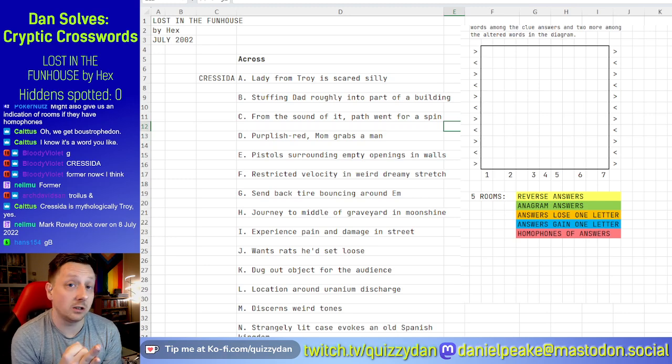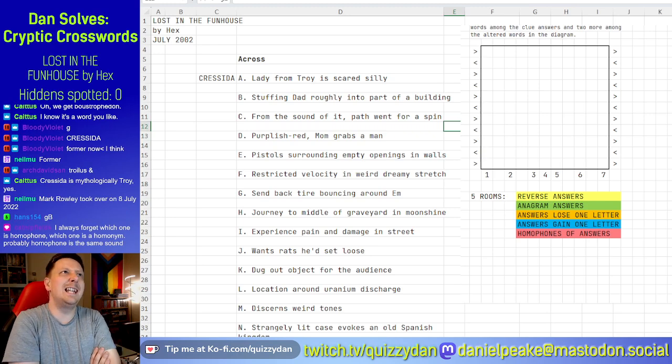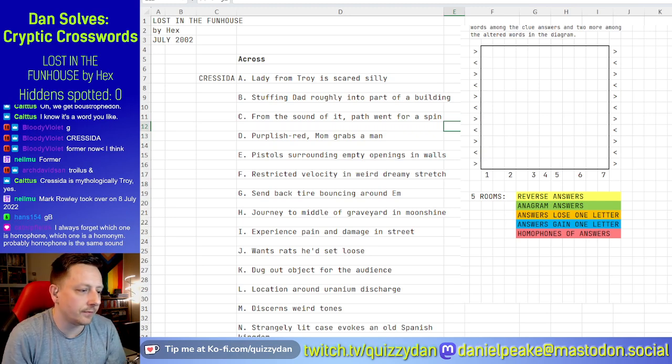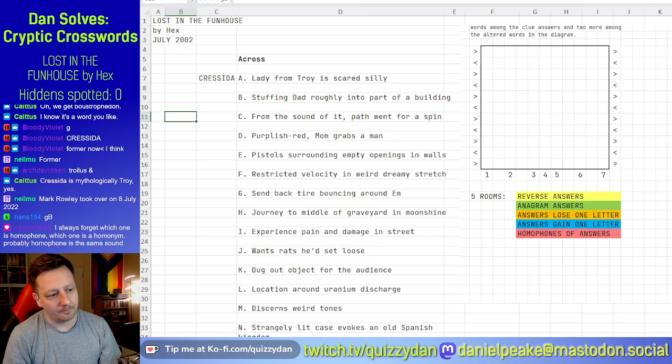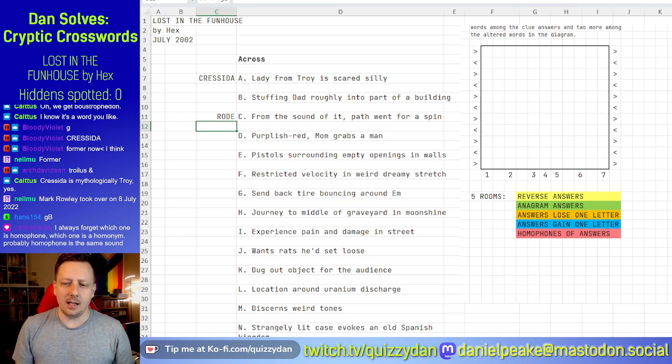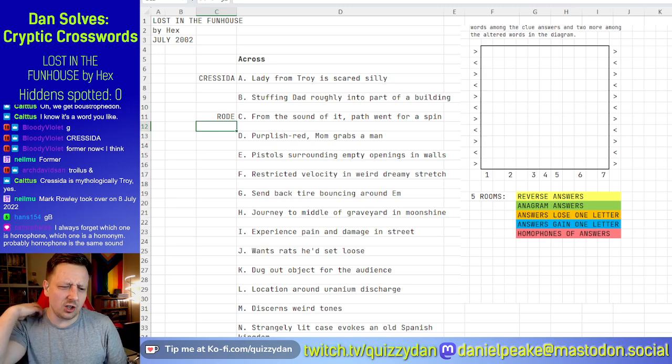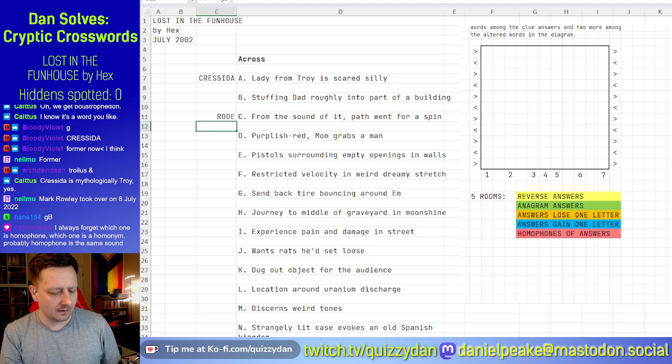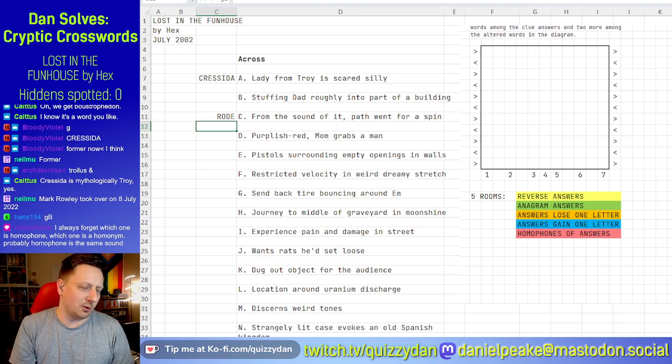Mark Rowley. Well, there you go. Did not know. Turned. What's another name for a path? A lane. A road. Road. Now, from the sound of it, path went for a spin. You road. There we go. They are sort of used interchangeably, and it annoys me because they're not interchangeable. And now I've forgotten which one is which.